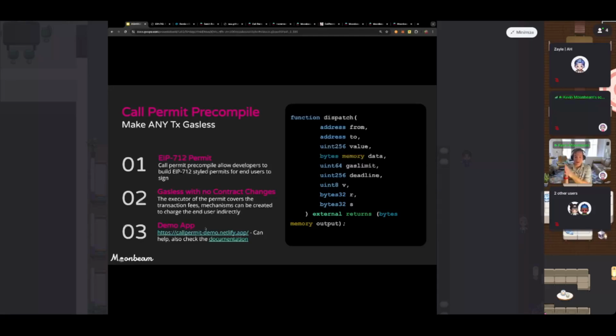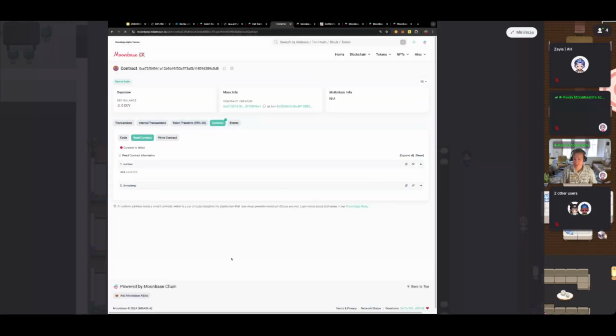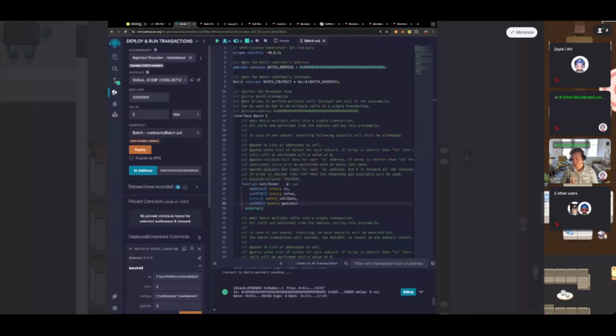Okay, so I wanted to give an example of this in action, and we're going to use the same incrementer contract that we did before. So let's make a note of the current value, which is, what is it, 274? That's exactly where we left it. And we're going to use the call permit precompile to sign a message and then dispatch it from another account.